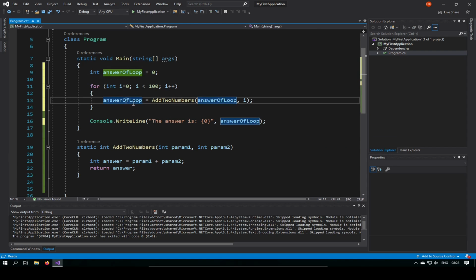And so the next time that this comes through and runs again, so it's now the third time, answer of loop is 1. So we're going to say add two numbers. Answer of loop is 1, comma, and in this case I is 2. We've already done 0 and 1. So it is 1, comma 2. So our result is going to be 3. And then we're going to start with 3 plus 4 is 7. And so this thing is just going to climb very fast.